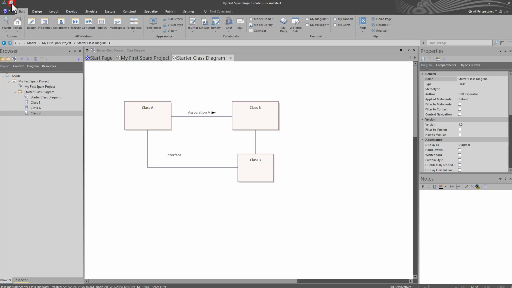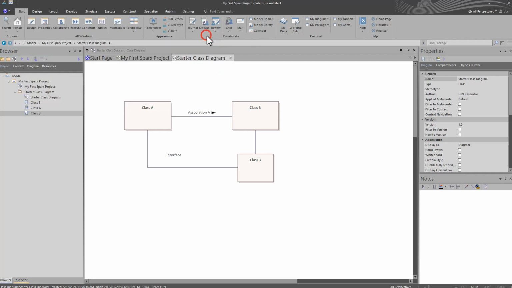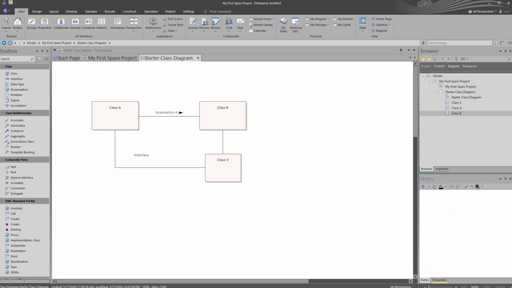Well, let's select this again. We can see these are our user layouts that we've customized. Here's demo, the one we just did. Let's go ahead and select it. Now what you see is what we just saved. That's the toolbox on the left, browser in the upper right, properties and notes in the lower right.